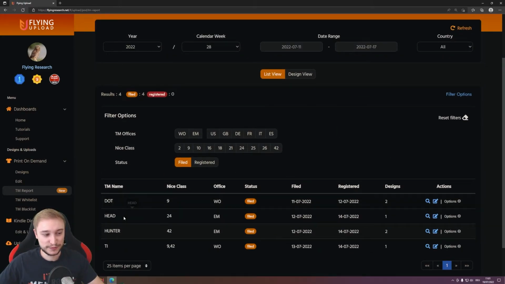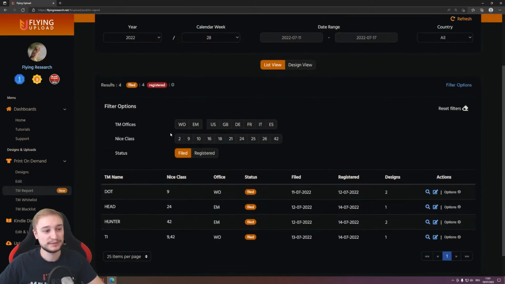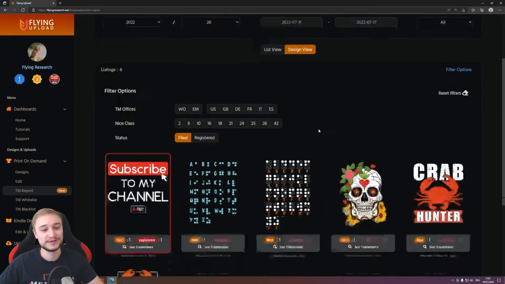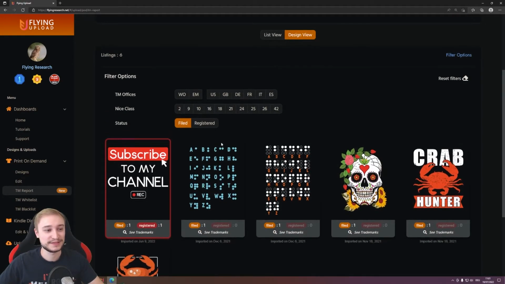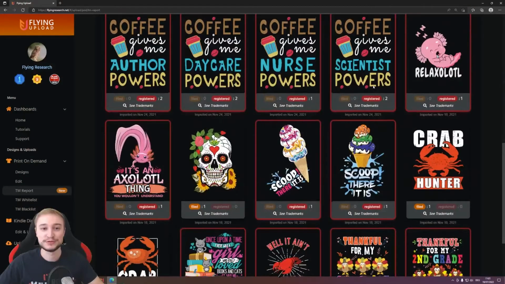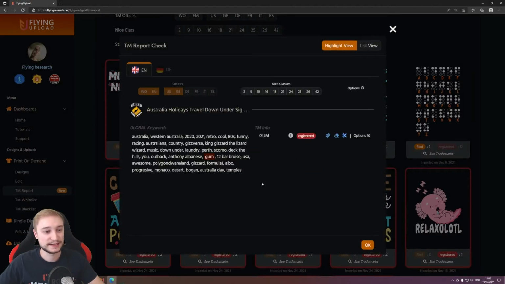And this is the list view where you have the trademarks with the designs, and we also have, for comfort, a design view where it is the other way around. So in this case you have your designs here, and then you see, okay, what is filed, what is registered, and then you can also see the designs. And of course you can also click here, you see one is registered, and then I click on it, and then the part of the listing where this one is registered will open.